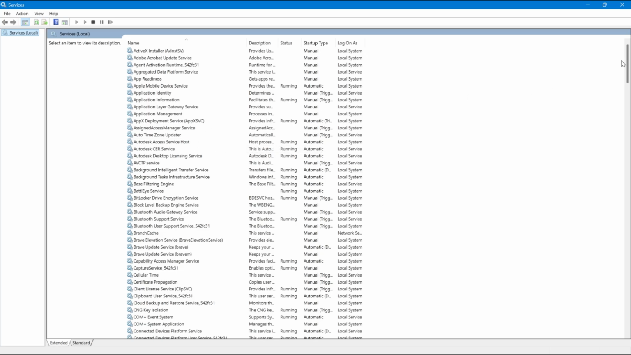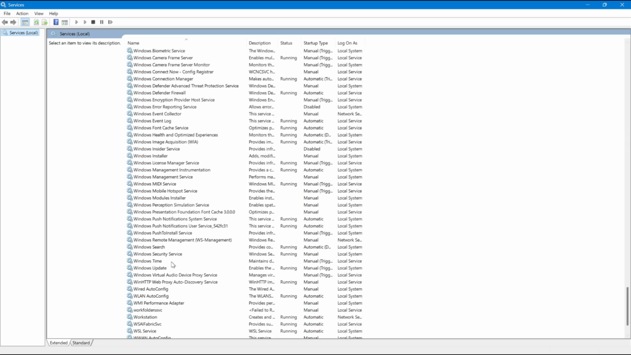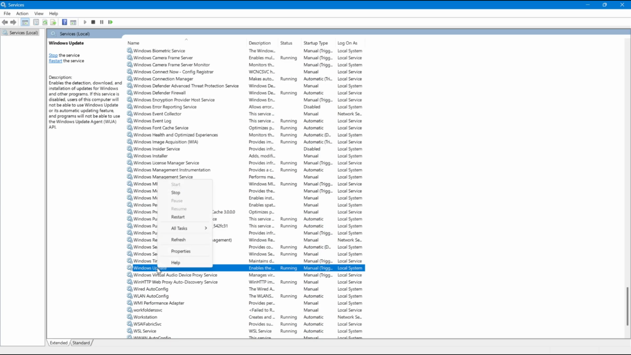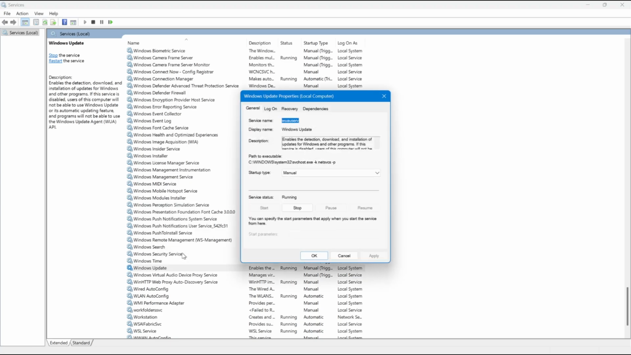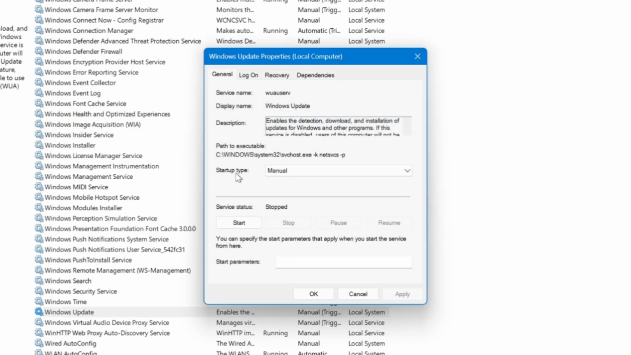Wait for it to load, and once it loads, you've got to find Windows Update in the list right here. So right click on it, click on Properties. Now stop it, wait for it to load, and once it loads, the startup type, set it to Disabled.